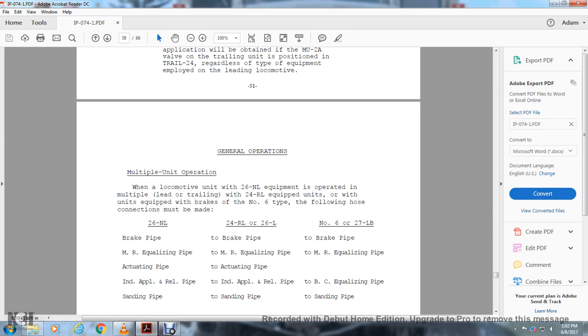Sorry, I read that wrong. The 26NL brake pipe to the 24RL 26L brake pipe to the number 6 and number 26L brake pipe. The 26NL main reservoir equalizing pipe to the 24RL 26L main reservoir equalizing pipe to the number 6 27LB equalizing reservoir pipe. The 26NL actuating pipe to the 24RL 26L actuating pipe.